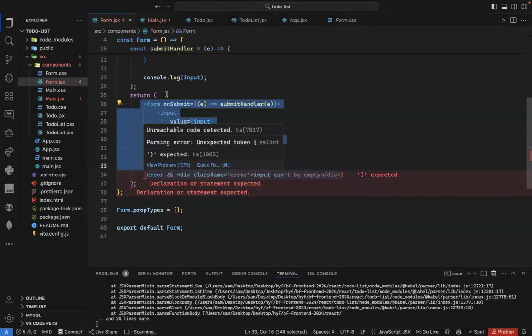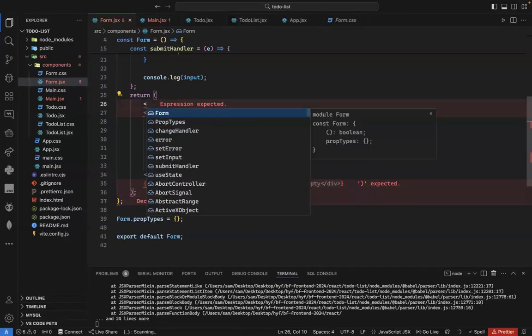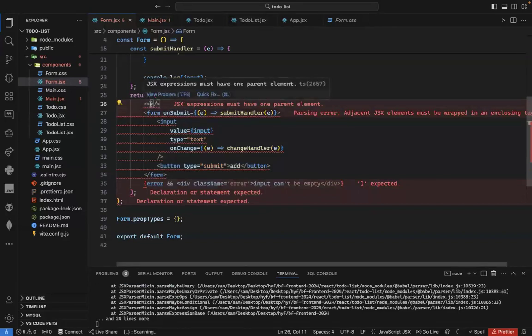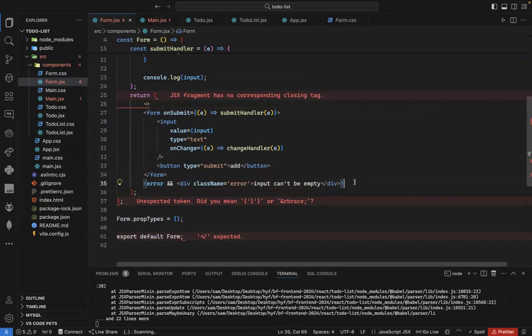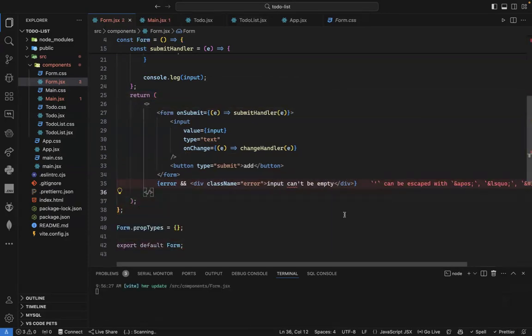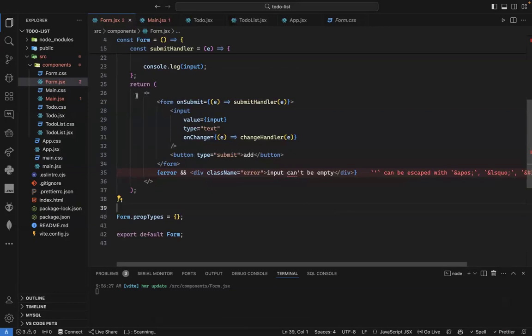Okay, so what can I do? Well, I can just put an empty fragment here, like that. And now I can cut my content and put it inside my empty fragment. And problem fixed, as you can see. So you need to remember something. In return here, I need to have one parent. I cannot return two parents like that. In React, that's not allowed.